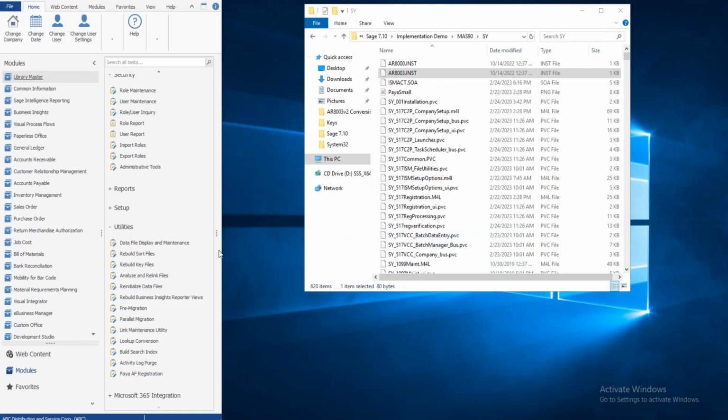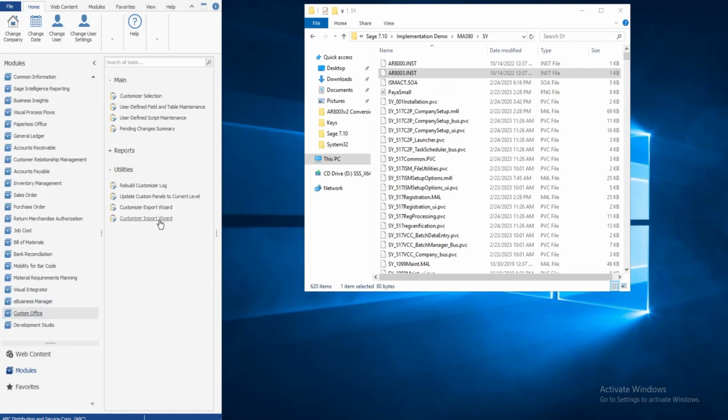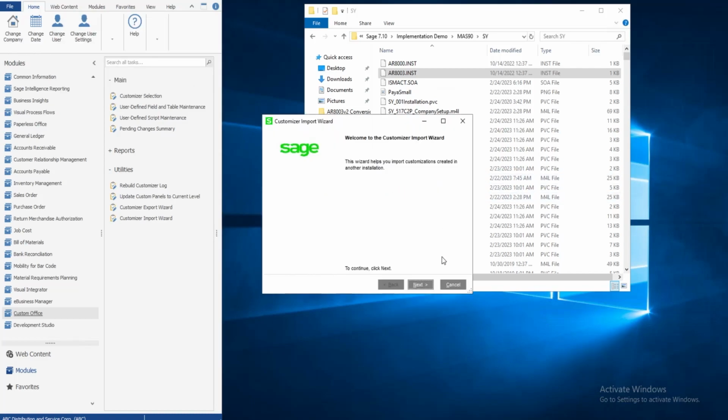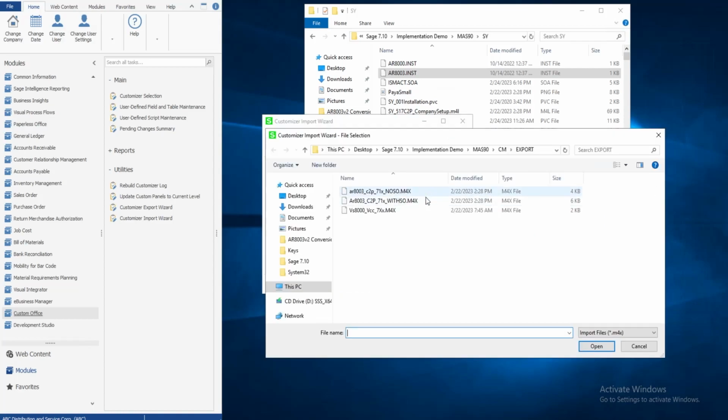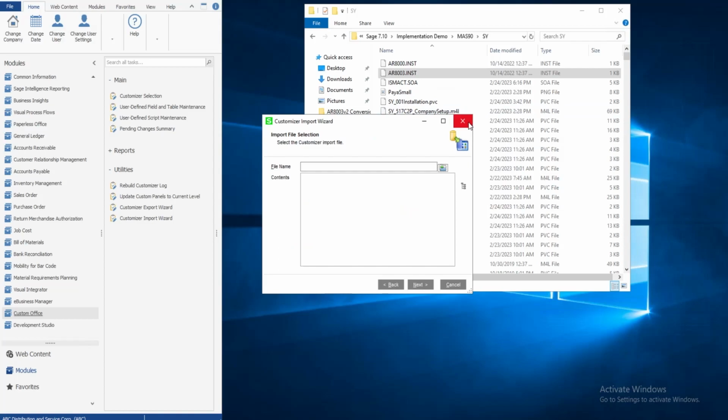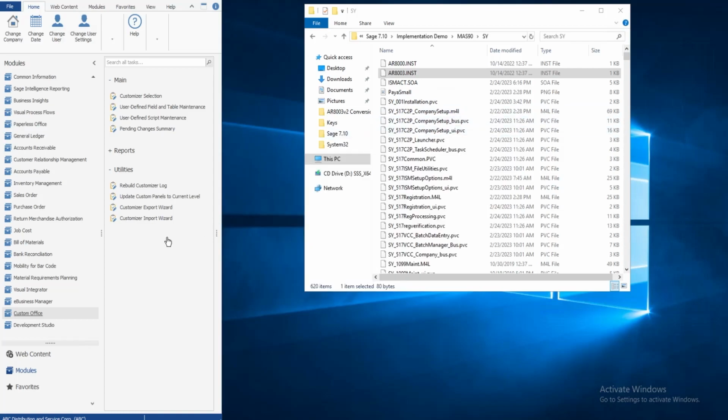Next, we'll take a look at Custom Office. So we'll go down to Custom Office, customize your import wizard, and click OK. Here we'll click Next. We'll select the folder. And with this folder, if you're going to be using Click2Pay with sales orders, you will need to choose the with SO .m4x file. If you're not going to be using Click2Pay with sales orders, you would choose the no SO import file. Once those files have been imported, we will go ahead and update the custom panels. Just make sure that everything is up to date.